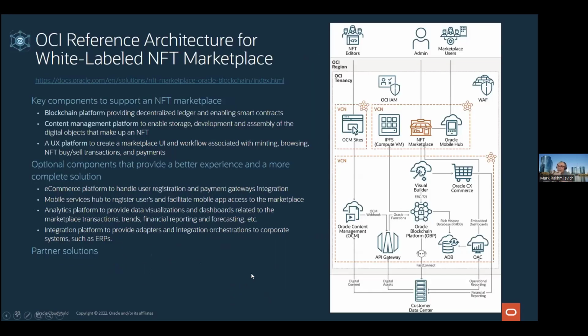Now, we have actually created a reference architecture in Oracle Cloud Infrastructure. Here's the link. You can come and see this reference architecture for an NFT marketplace built using this technology, starting with Oracle Blockchain Platform, our content management, which is where you're going to have the actual content data related to the NFT, and then Visual Builder, which is a low-code environment to create your user experience, right? So you can build your NFT marketplace.